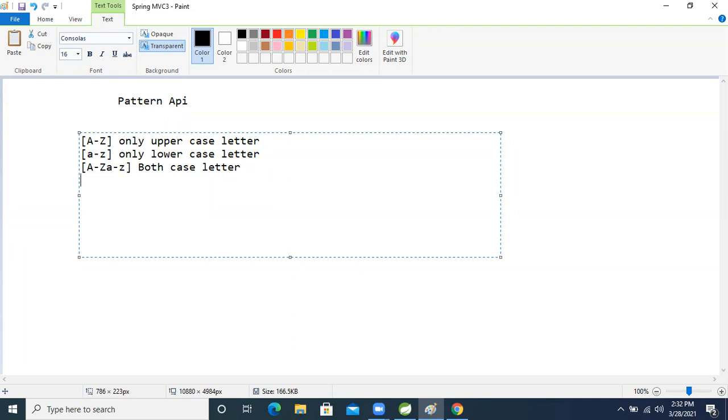After that, the second one is what? I will restrict my API. My API should accept only digits, no letters. So for that, if we write an expression like this, only digits will be accepted. Our API will accept only digits, right? Only digits.